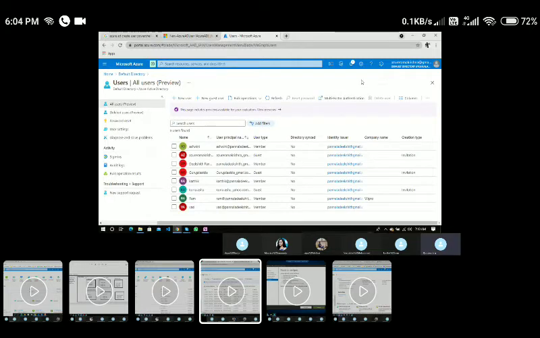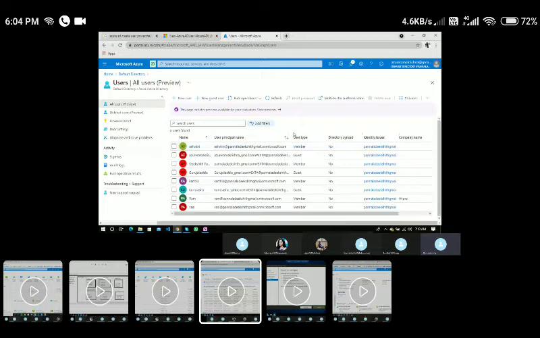And let's say if I wanted to log in, yesterday I created some users here, right? I'll go with this particular user account, and I forgot my password.